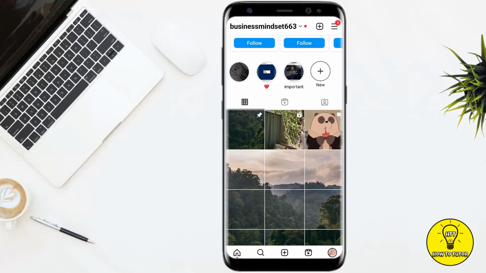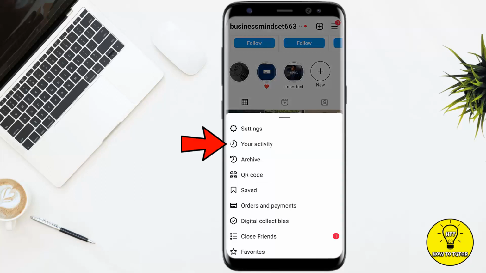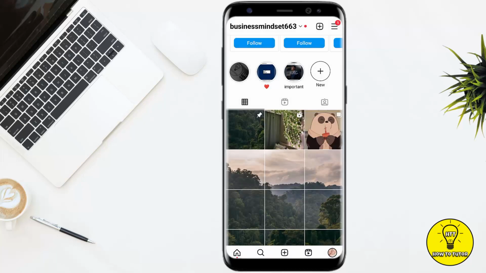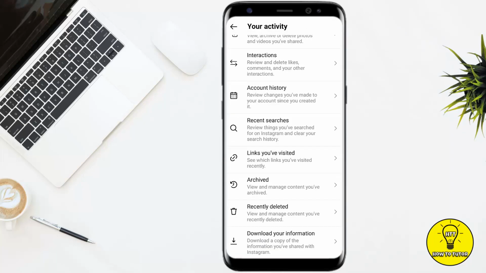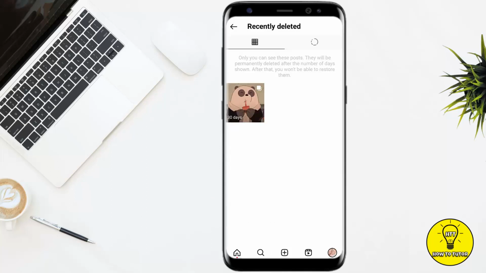For that, you simply have to tap on the three lines at the top right corner and go to the very second option named as your activity. Once you'll tap on that, here you have to scroll down and you will see the option of recently deleted. So go ahead and tap on that. After that, your post will be shown here.